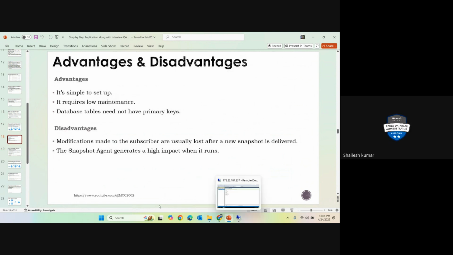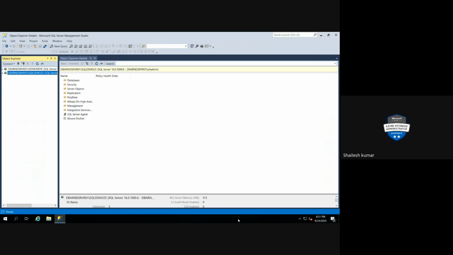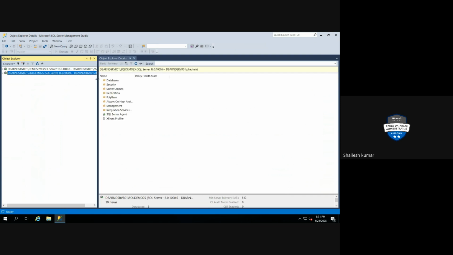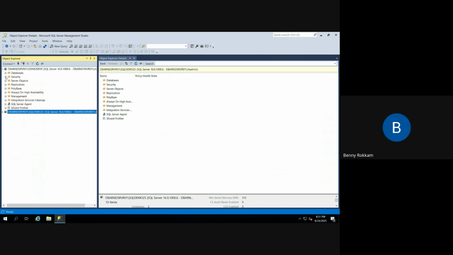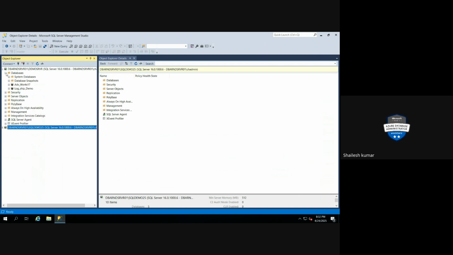Okay. I have already shared my screen, and let's see the server first. Here, this is a primary and this is a secondary, meaning publisher and subscriber. So we are going to start from that demo server as the primary. If you are in a database, we can create and work on that.